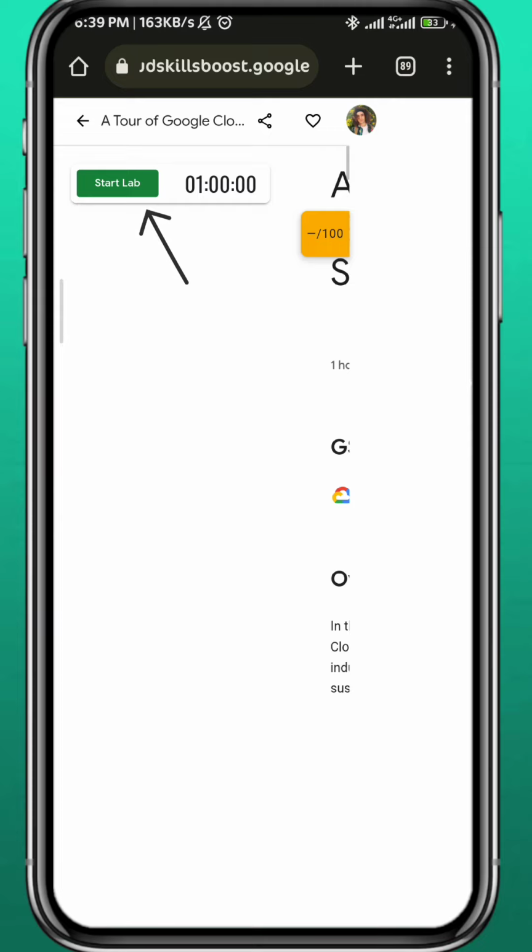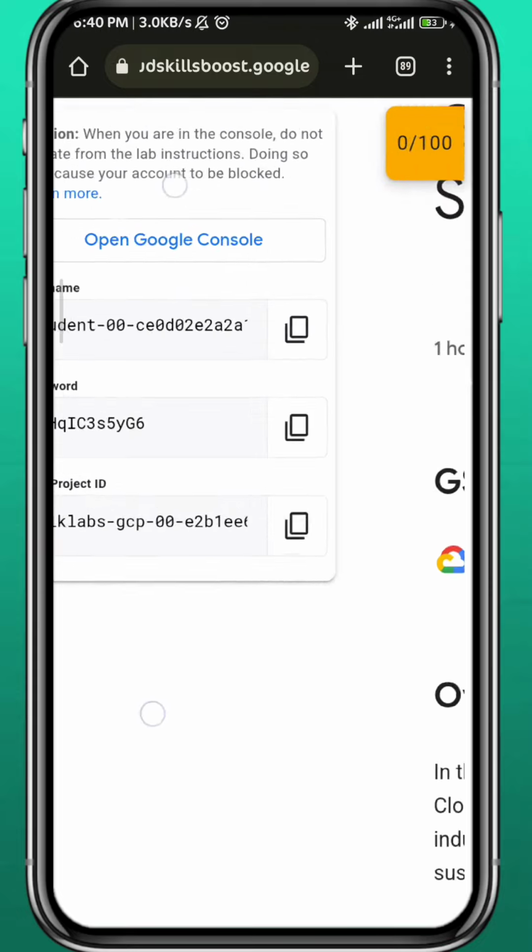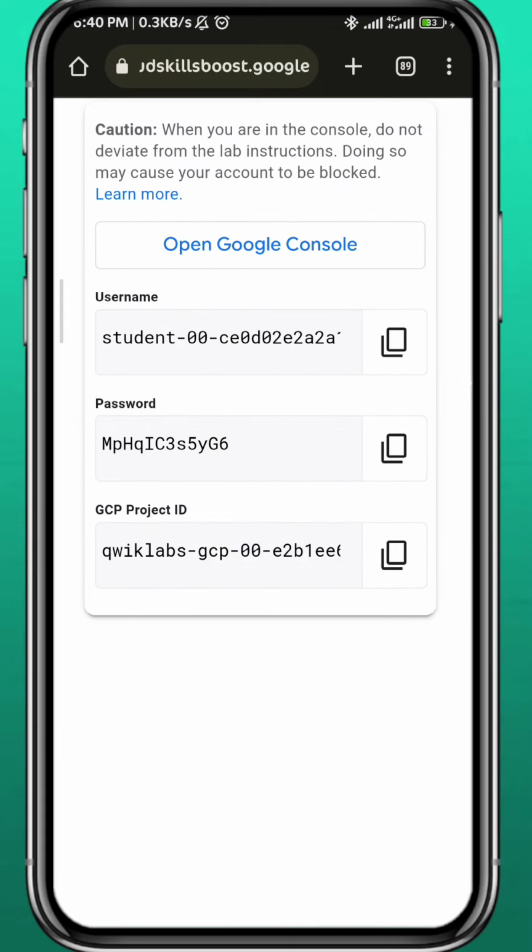Now from here, tap on Start Lab right there. And you'll be given a Google account every time you try this method, and you can do whatever you want with it. Here it is, username and the password.